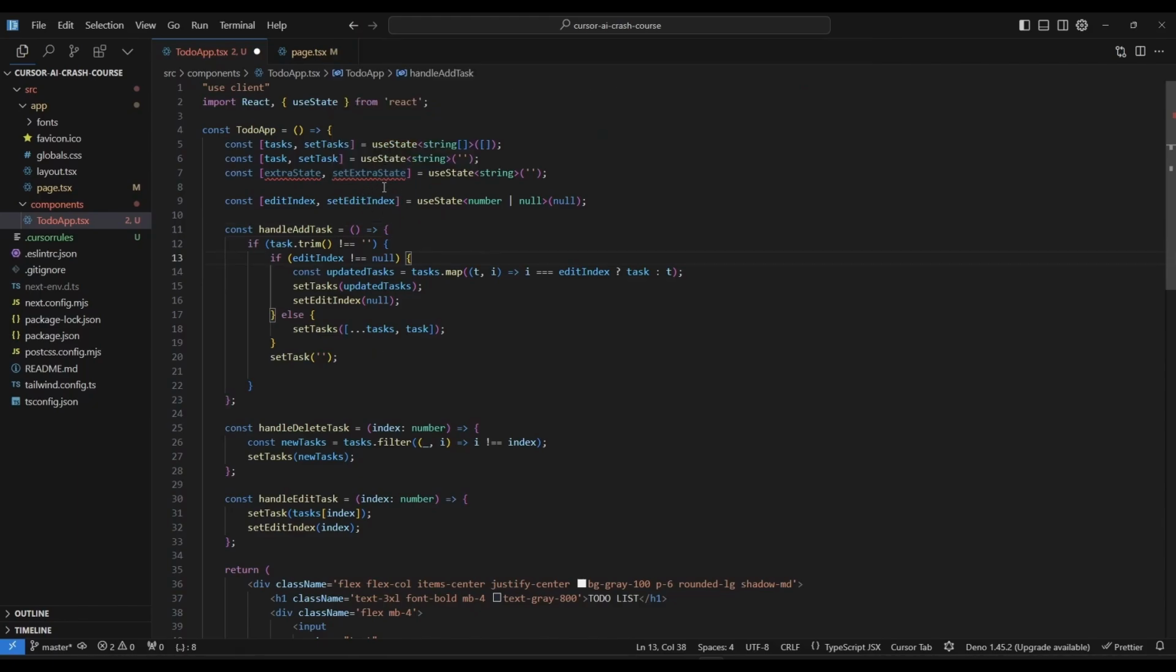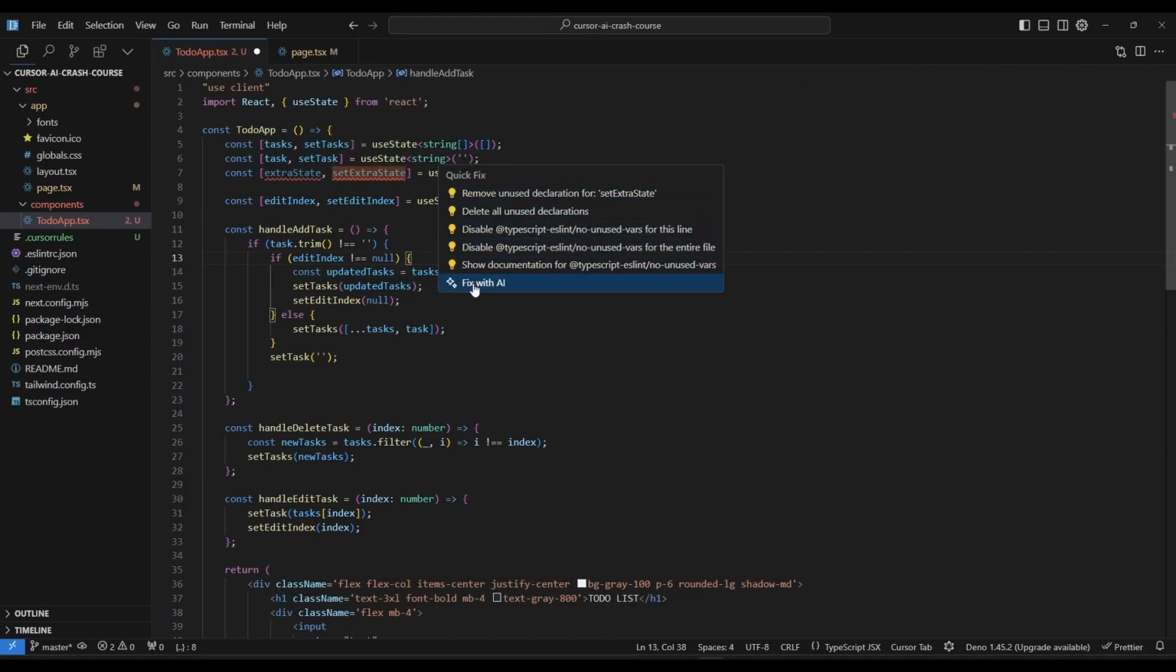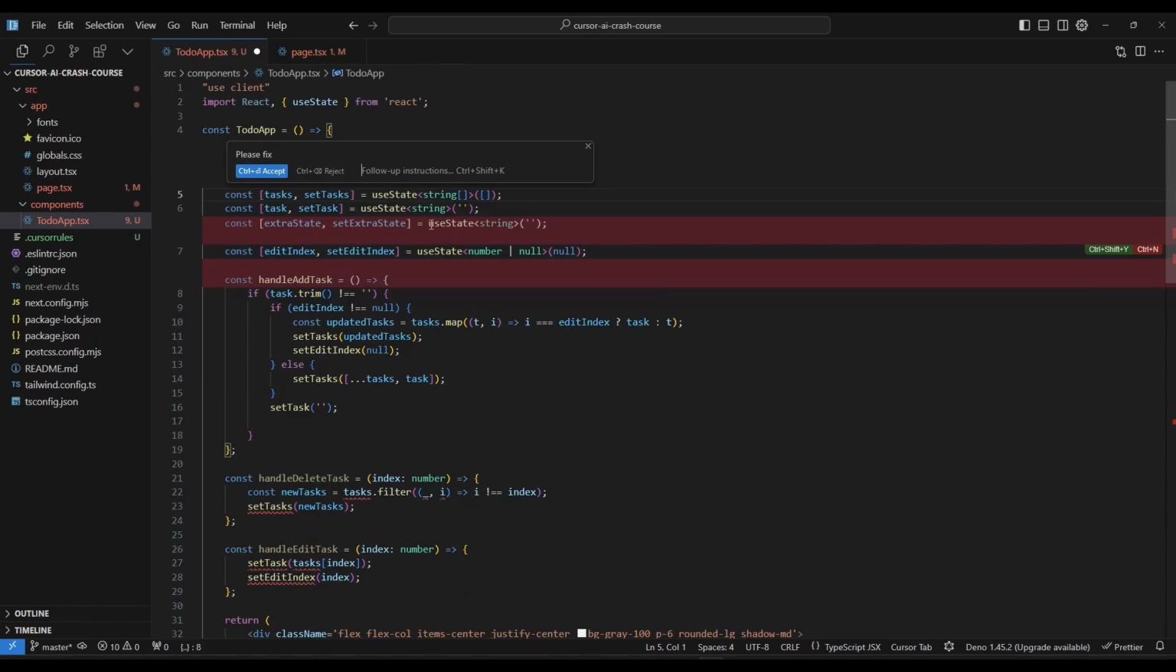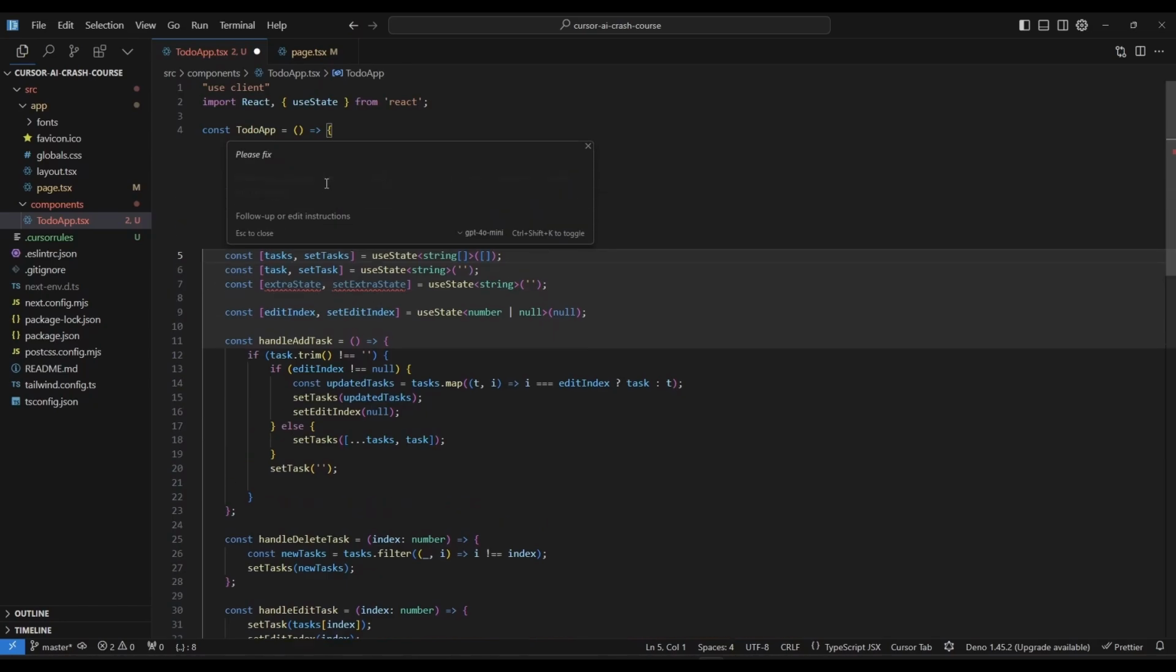Now to resolve this error, you can hover on this and click on quick fix and click on this fix with AI. So basically it will resolve this by removing this extra state. Or if you reject this, there is an option where you can ask any question related to this particular error. So just press quick question and it will give you the answer by saying that remove the unused state declarations to resolve the lint errors.